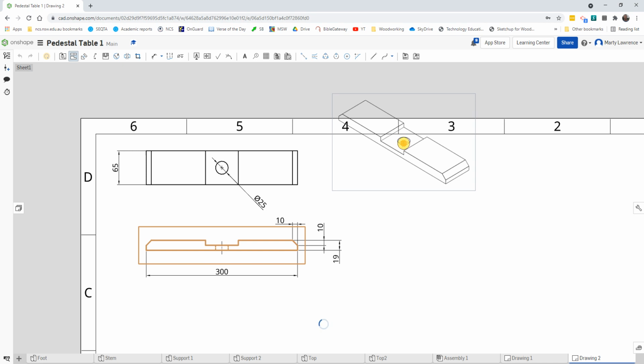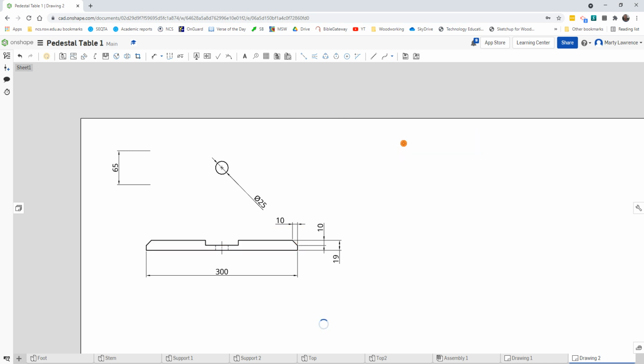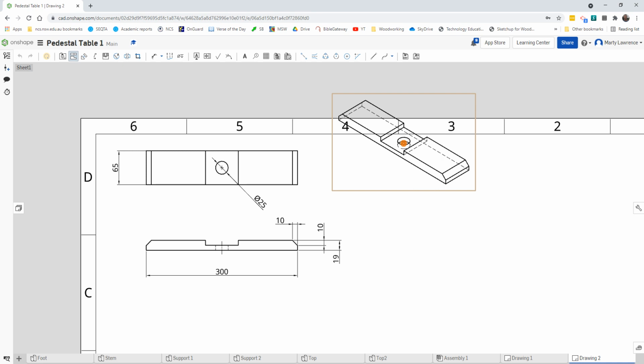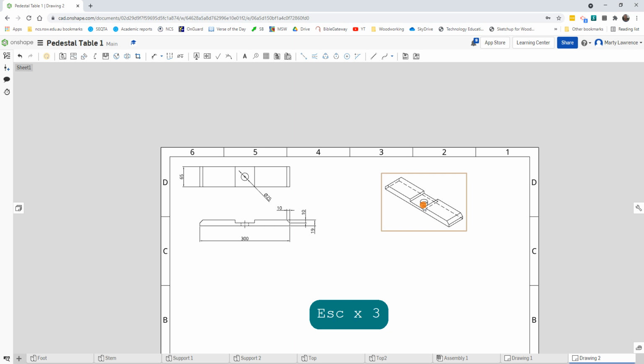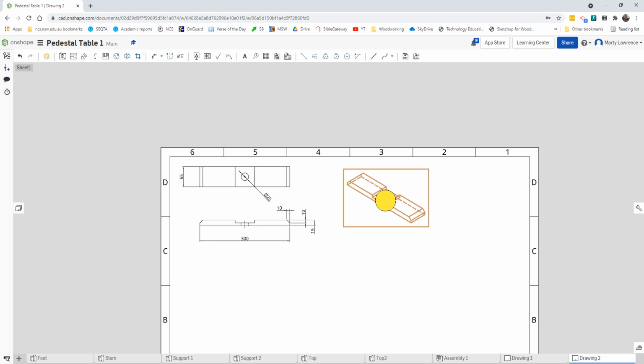It's going off the page. I clicked once to place it. It's going off the page, but that's okay. If I escape to deselect the tool, I can drag this onto the page. And I'm just going to place this nearby, somewhere here.